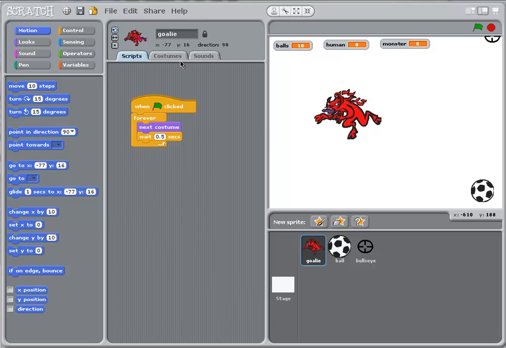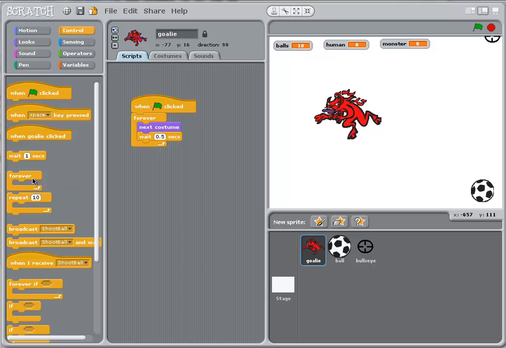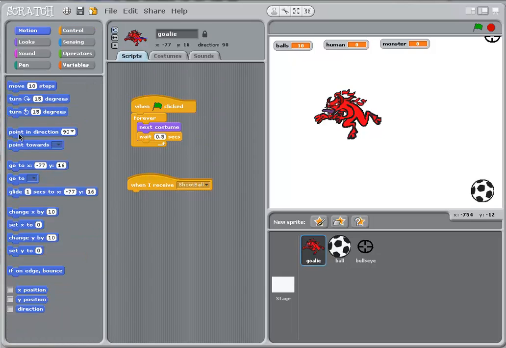To do this, I'm shifting to the goalie sprite and I'm adding a new block which will be activated whenever the goalie hears the shoot ball broadcast. So when I receive the shoot ball, the goalie needs to go to different areas of the screen. So I'll go to motion, I'll add the block glide, and glide expects an X and a Y component.